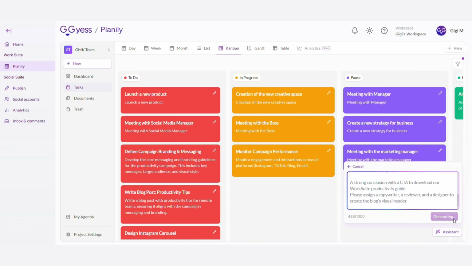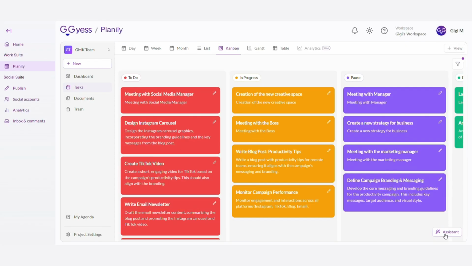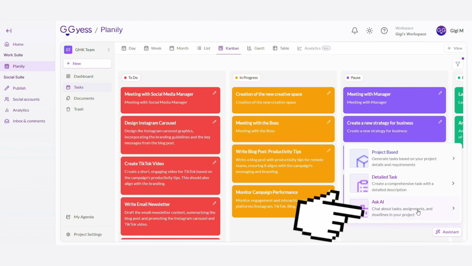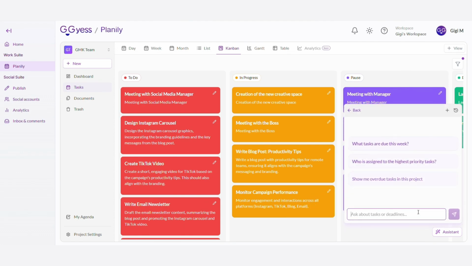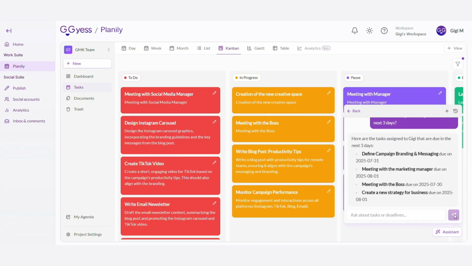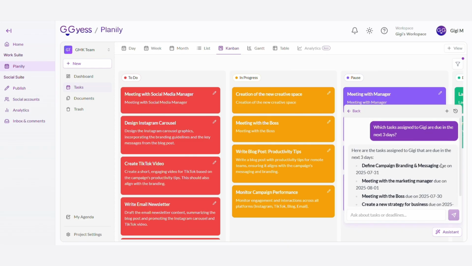and attachments. And in the last option, you can talk directly with the GG Yes AI assistant to ask for help with task organization, assignments, or deadlines. You can ask for suggestions, ask questions, or even restructure your projects. Example: you can write, "What tasks are due this week?"